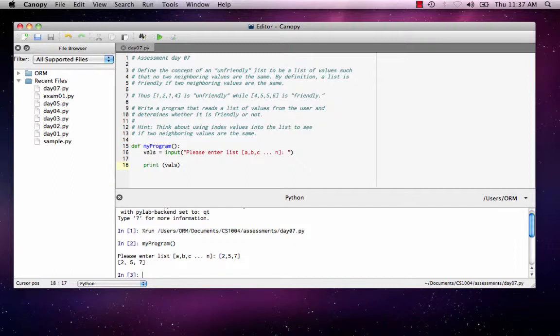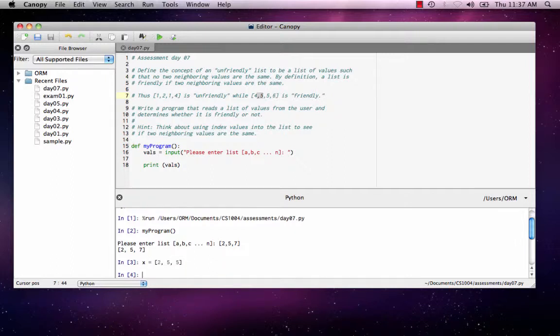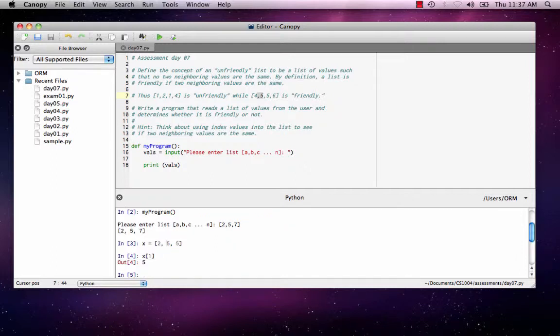Now that I've read the list of values from the user, how do I know whether that list is friendly? Well, you know you have to do something for every element in the list. That makes sense. Because the only way to find out if it's friendly is to find two neighboring values that are the same. And if I actually had a list, call it x, I know that this list is friendly because x of 1 is that middle 5, and x of 2 is the rightmost 5, so they are neighboring each other because these index positions are 1 apart. Oh, how am I going to do this?